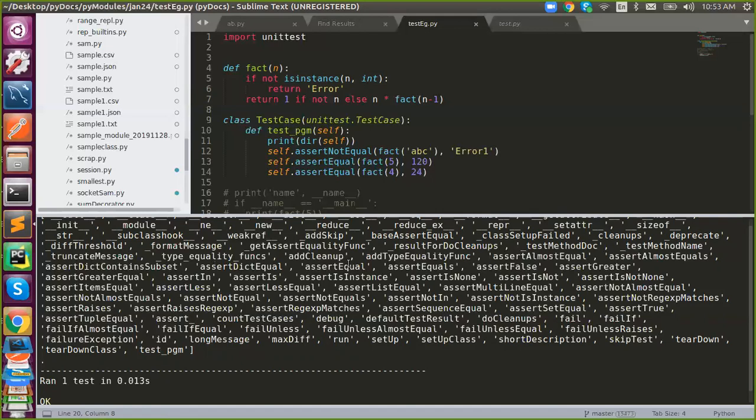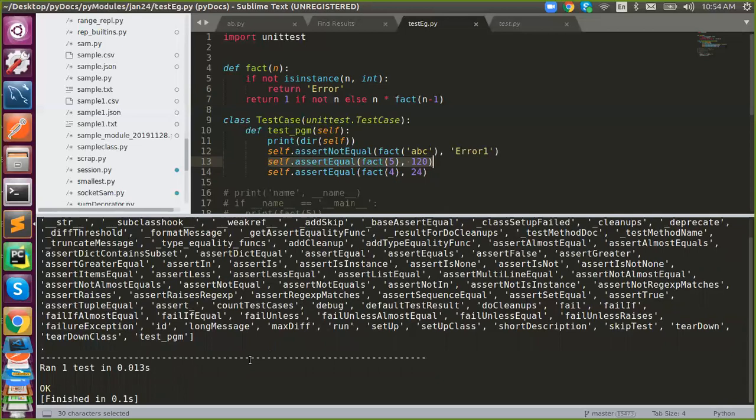Assert is a term which compares your output with a given output. For example, in my case, if I give 5, it should return 120. I'm going to say assertEqual. This is my function, I'm going to pass 5, and this is my desired output. It will run your test module and send you a report.